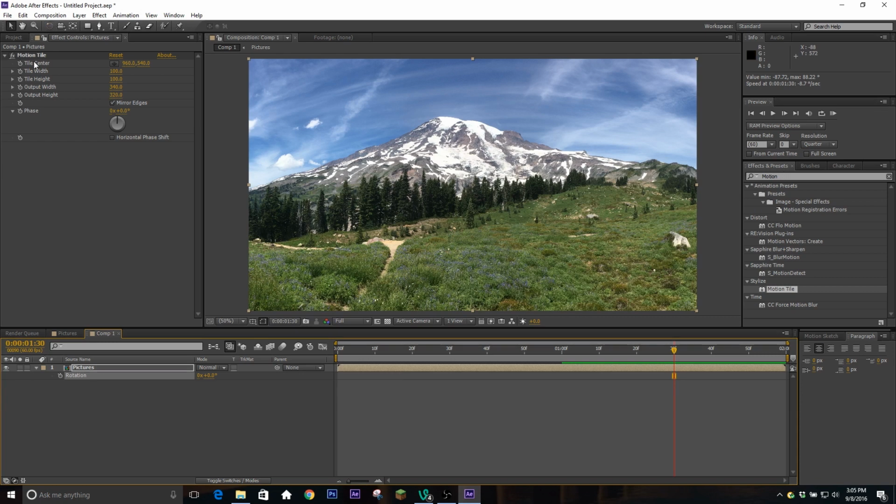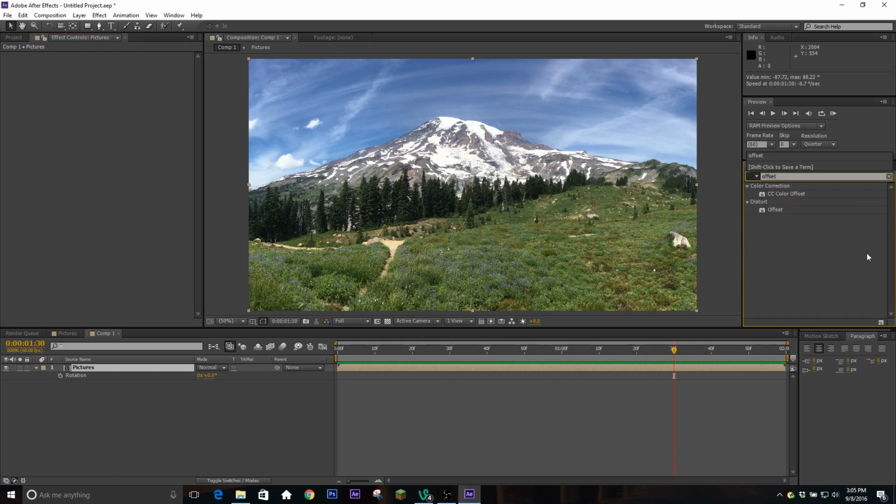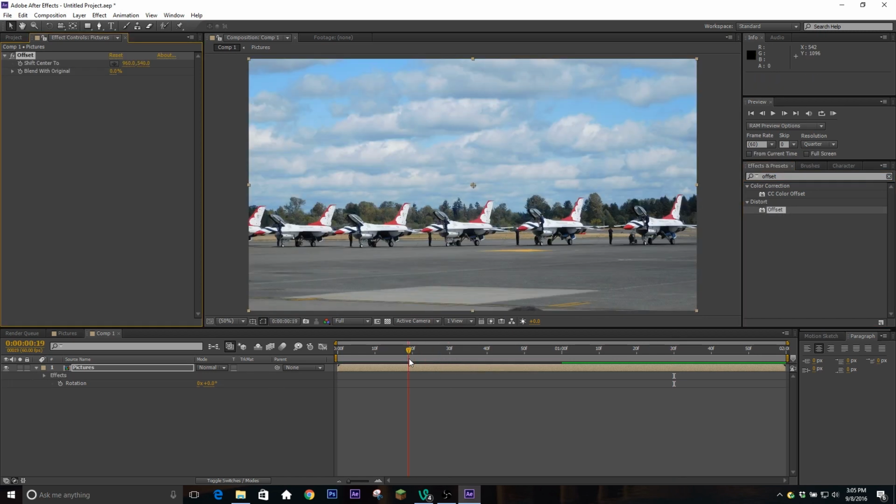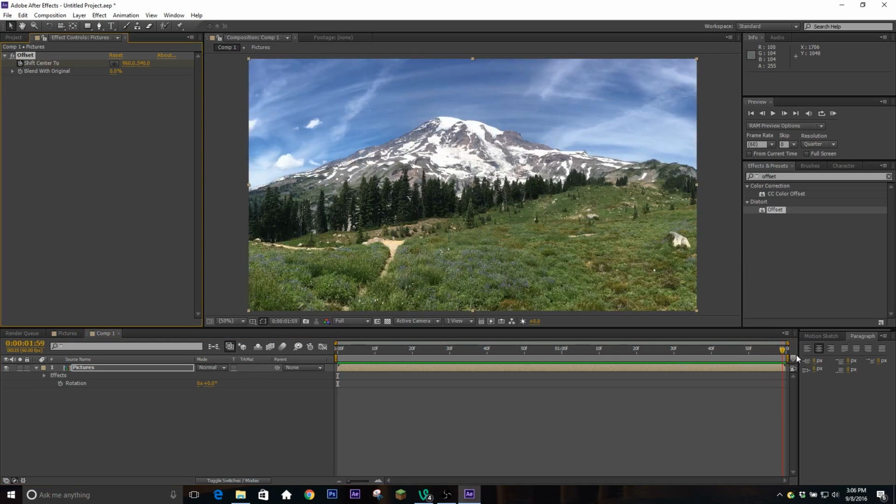So here, you don't need motion tile for this one, but you do need another effect called offset. All of these come stock with your After Effects. And this one, we're gonna have it happen a little bit longer. So we're gonna go to the beginning, so a second before the transition happens. And we're going to keyframe the shift center to. And then we're gonna go all the way to the end, and we're gonna keyframe the shift center to again.